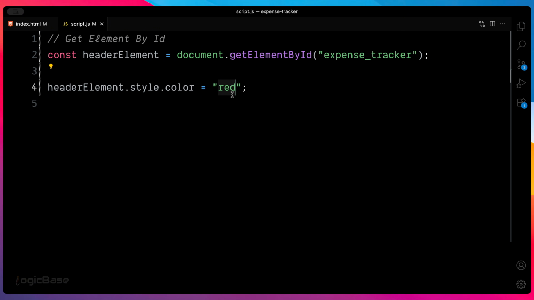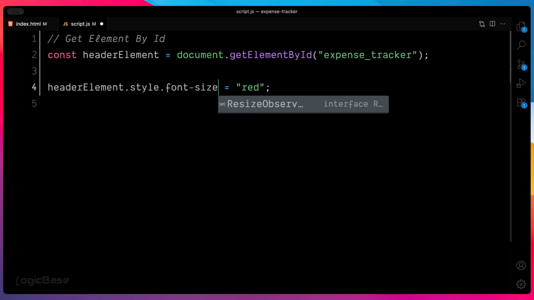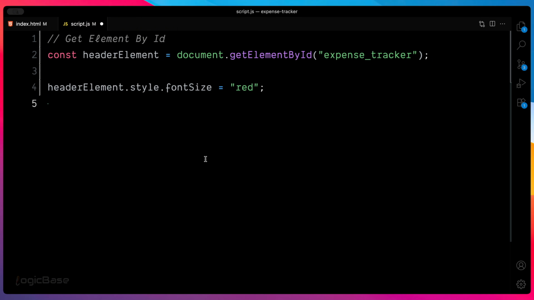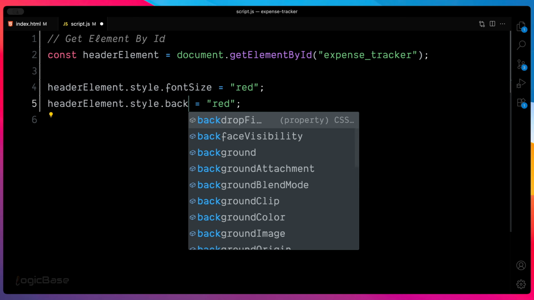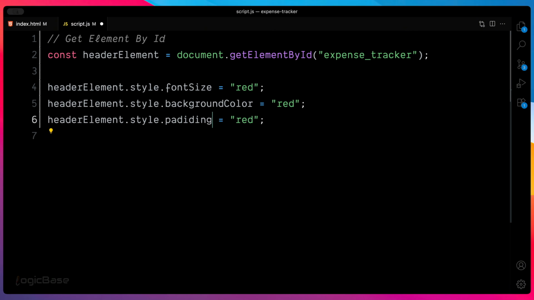For example, in CSS, we write font-size with a hyphen. But in JavaScript, we can't use a hyphen. Instead, we write it in camel case. So, font-size becomes fontSize, with a capital S. The rule is simple. Whenever there's a hyphen, remove it and capitalize the next letter. So font-size becomes fontSize. background-color becomes backgroundColor. padding-bottom becomes paddingBottom, and so on.